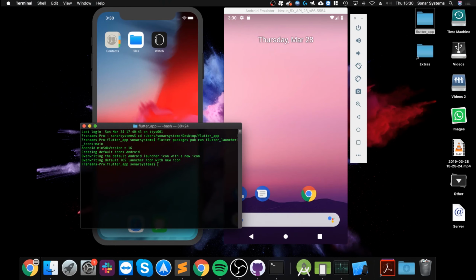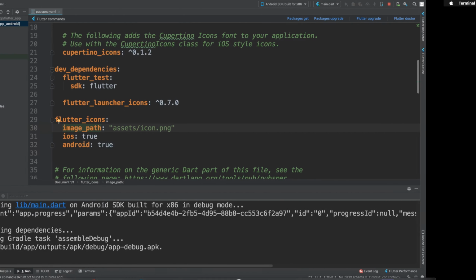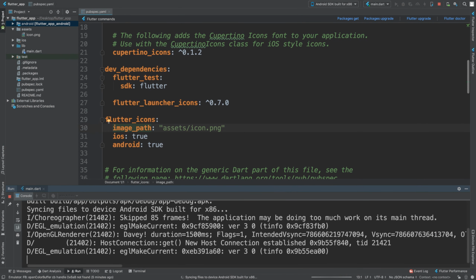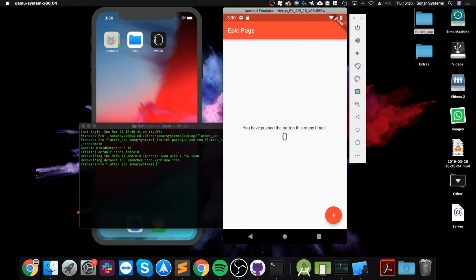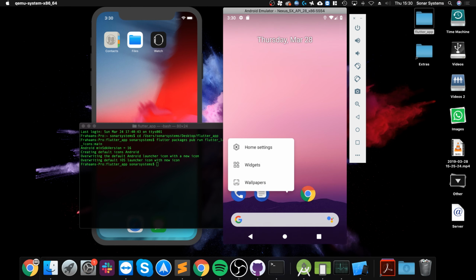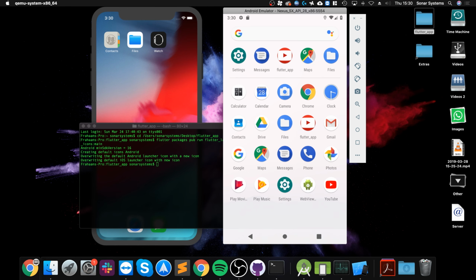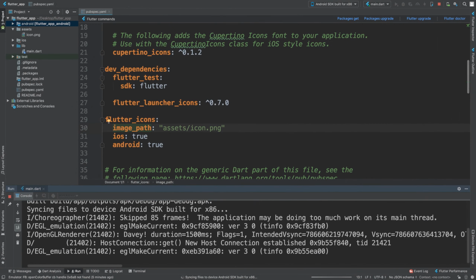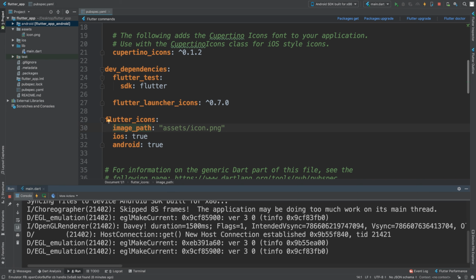okay, so we just wait patiently for it to run. Okay, so it's built it, it's syncing it, and there we go. So if we go to the app menu, there we go, the Flutter app now has this new YouTube icon. So that is how you replace the icon for the Android side.